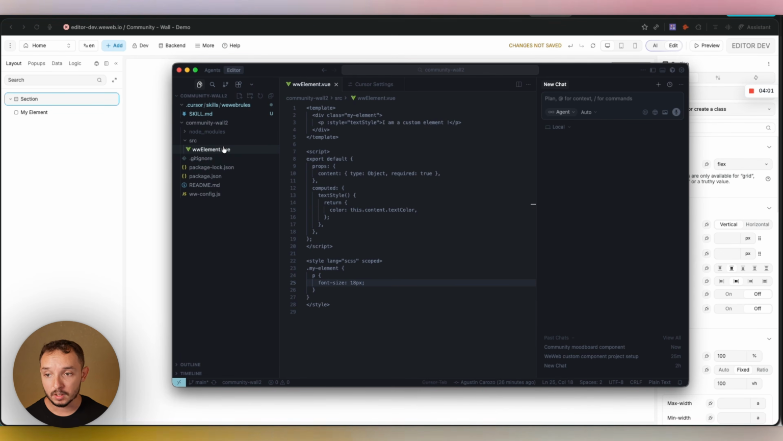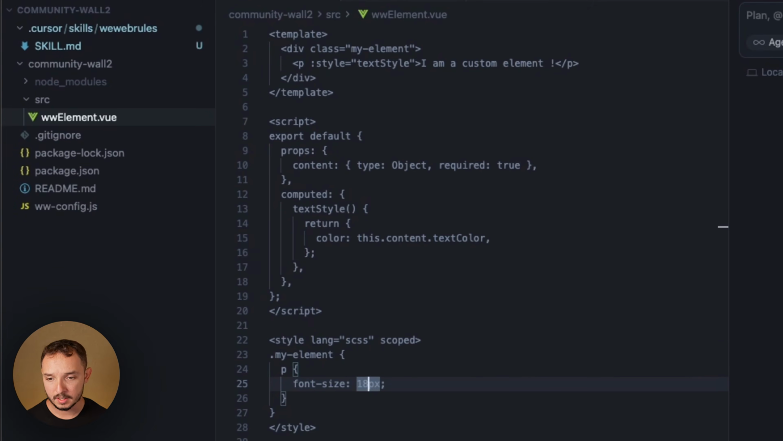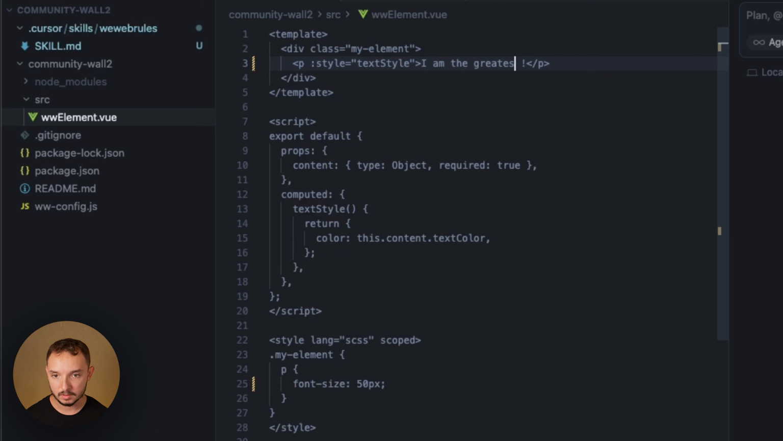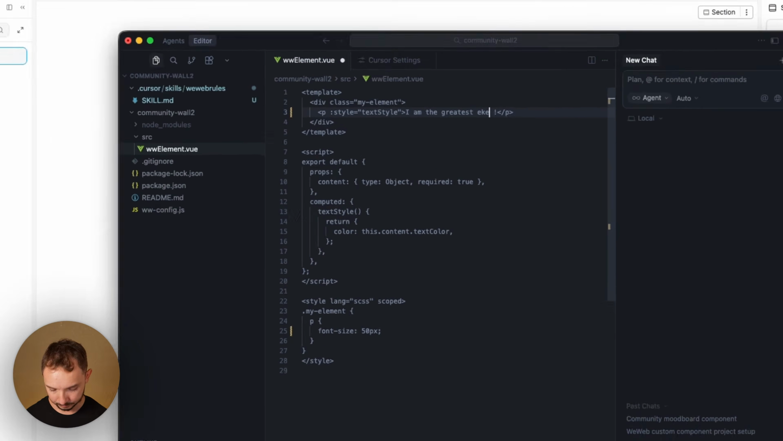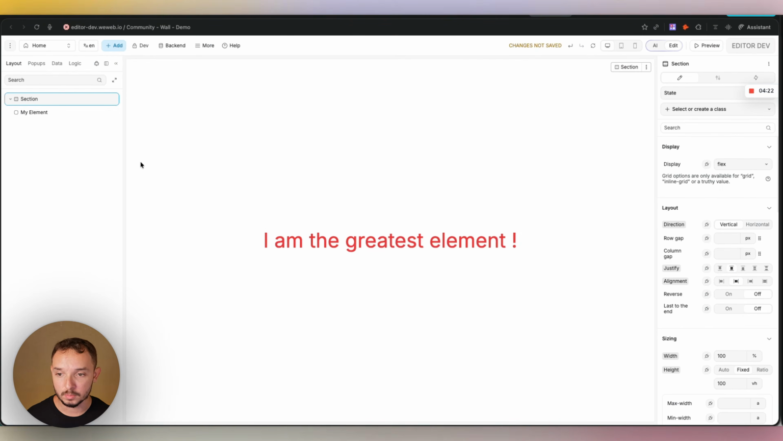As an example, we can come into the files like element view here and let's just change the size. So right now, here's the size, and let's just quickly change it to 50, and then the text, let's just say, I am the greatest element. And now, if I save it, this should be updated here live.